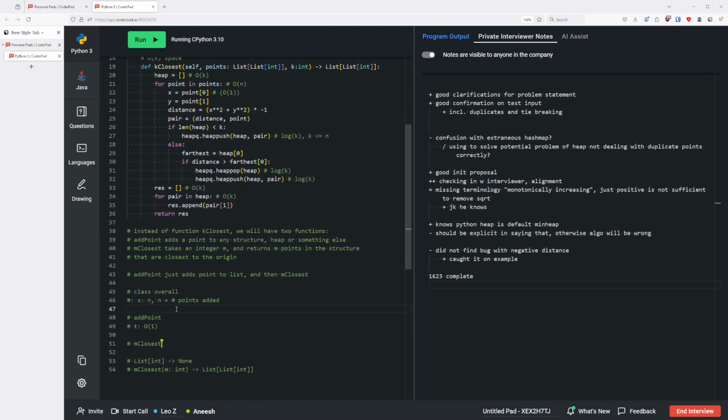Okay. And what would be the time complexity of m closest in this case? So if m closest just consists of a call to k closest, then it would be the same as before. So it'd be n log k or n log m. And then the space would again be O of m. Yeah, that's right.